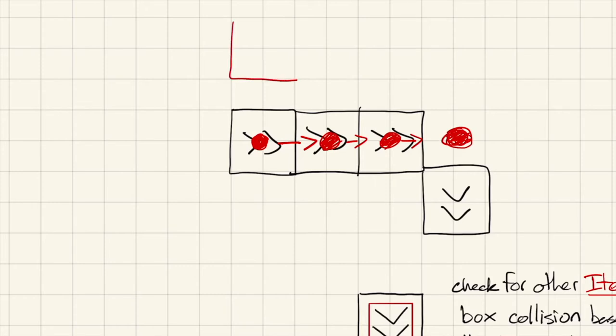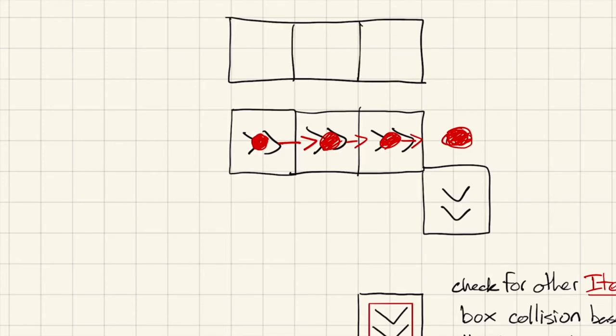What we want is to stop at an appropriate distance. So for example here, maybe go out like that, and then we want it like that, and then like that.